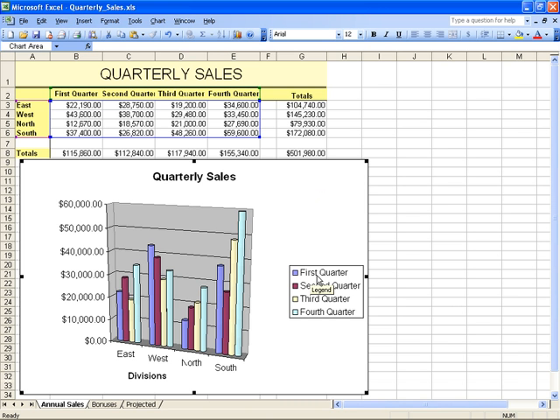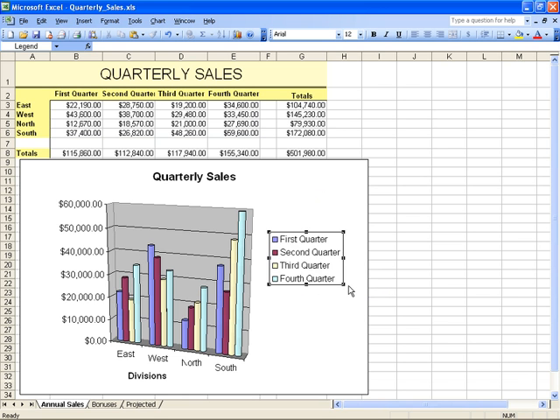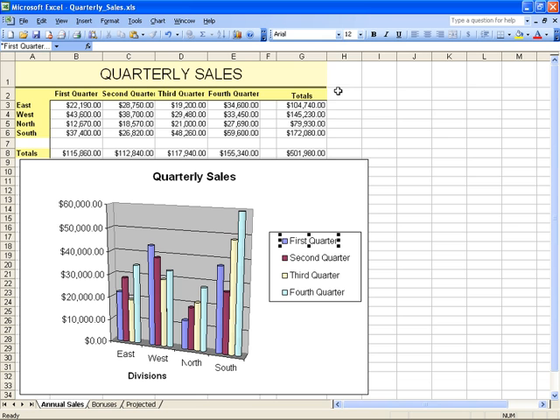I can edit the legend by simply clicking on the legend. This will allow me to move it, resize it, and I can work with each individual series title within the legend by simply selecting that. Now I can control the font size, and many other aspects for that legend.